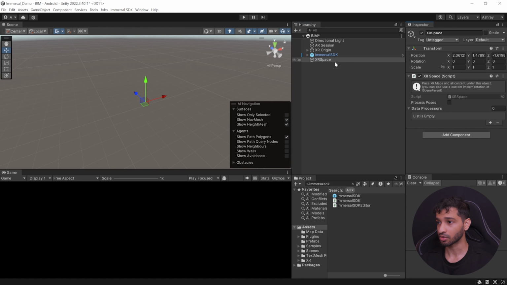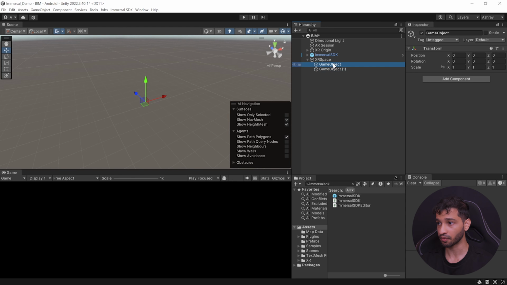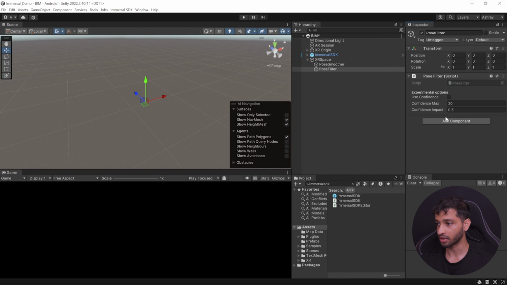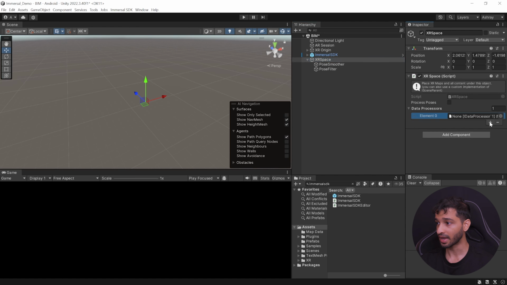This needs data processors. So for that, let's create 2 empty game objects as children of XR Space. Name the first one Pose Smoother and add the Pose Smoother component. Similarly, name the other one Pose Filter and add the Pose Filter component. Then select XR Space and add 2 items to this list. Drag and drop Pose Smoother here and Pose Filter here.